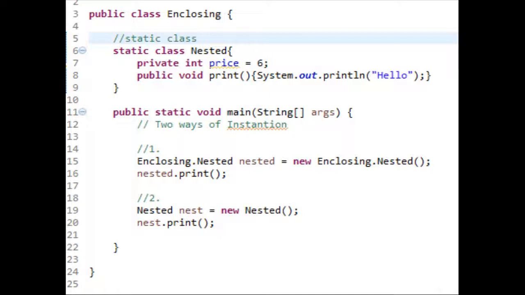So the cool thing with static classes is you don't have to instantiate the outer class. All right, let's go to the next topic.